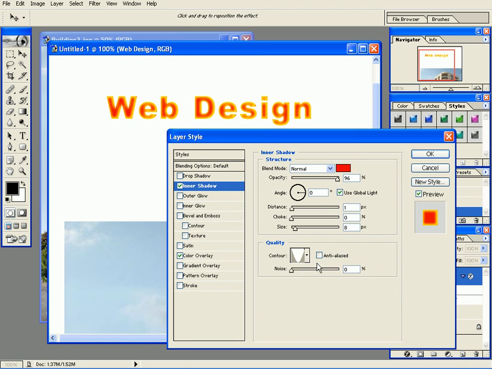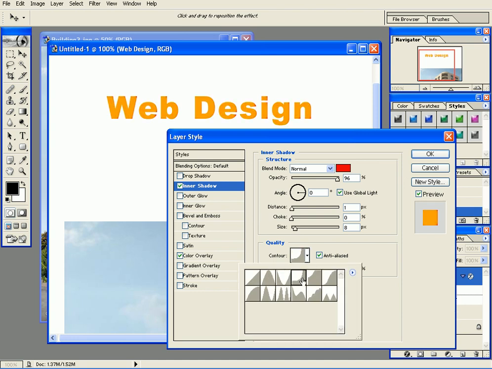Right? Here the anti-aliased would make your text look better when you are printing at a high scale. It doesn't make any difference now, but if my text was bigger and printed on a big billboard, it would make a difference. So anti-aliased would make this look better in terms of quality. So let's try the different ones. Okay, I like this one the best here.